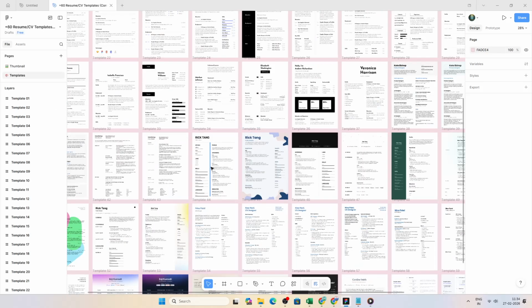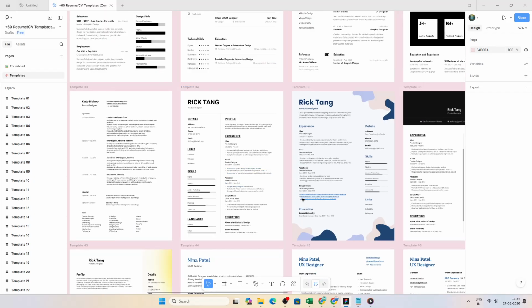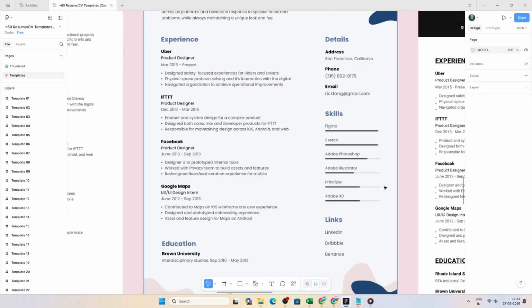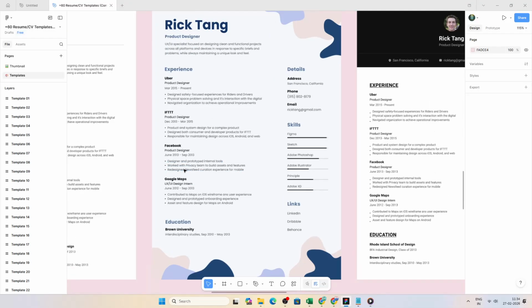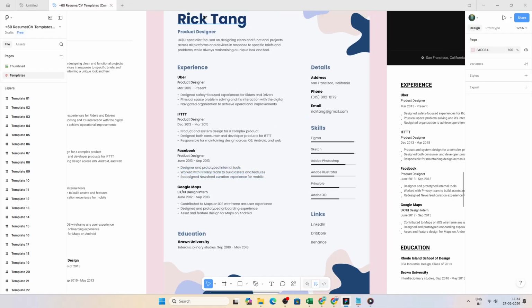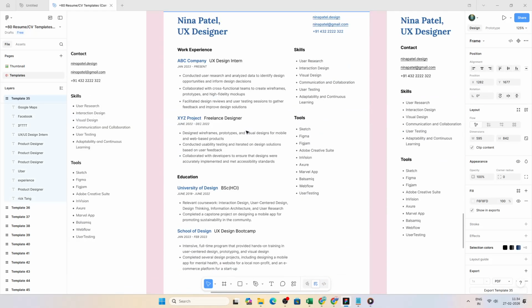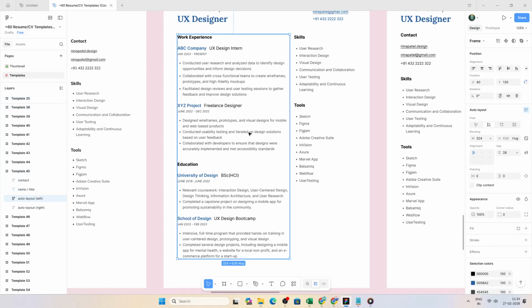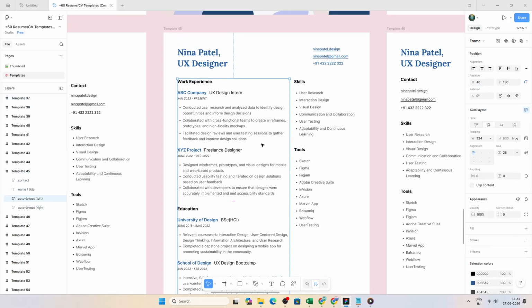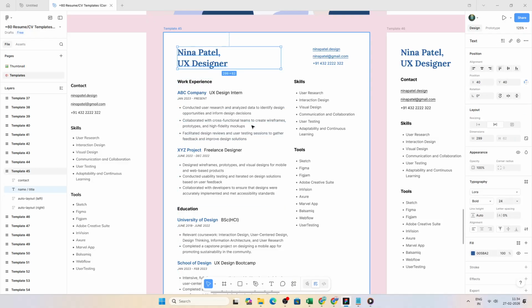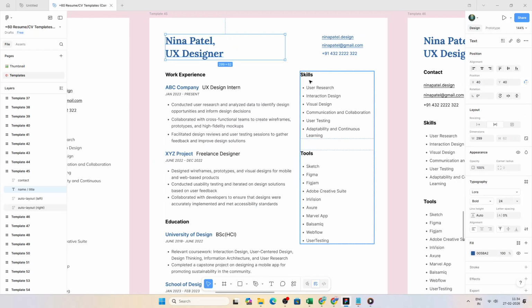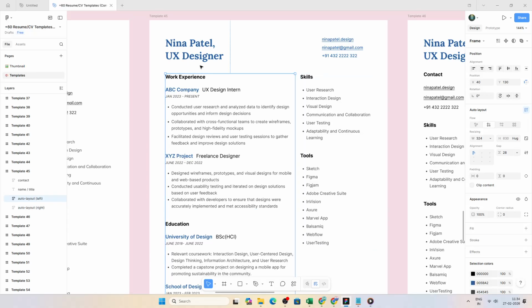Most of these templates are built with auto layout, which is great news. Auto layout automatically adjusts spacing and alignment as you edit, so sections move gracefully as you add or remove text. You won't need to manually nudge boxes around to keep things even. Just focus on the content and the layout will stay polished. To personalize the template, press T to activate the text tool.